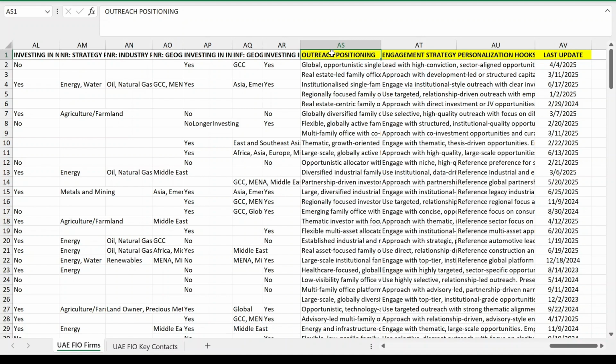I have the outreach, positioning, engagement strategy, and the personalization hooks already filled in to give you an idea how you should approach these groups. These are not databases that you should use for spam, bulk emails. These are one-to-one contacts. So what I've done is made sure that I have used enough research in here to guide you along the way.